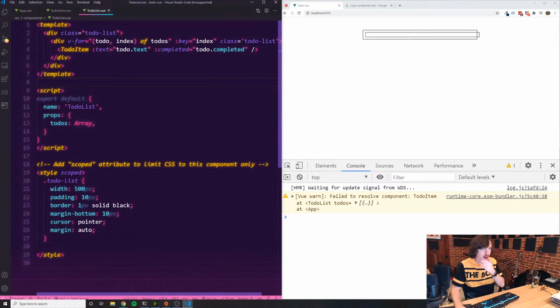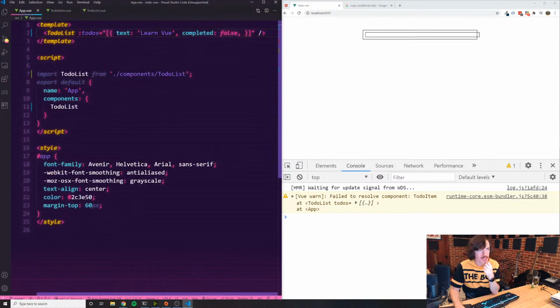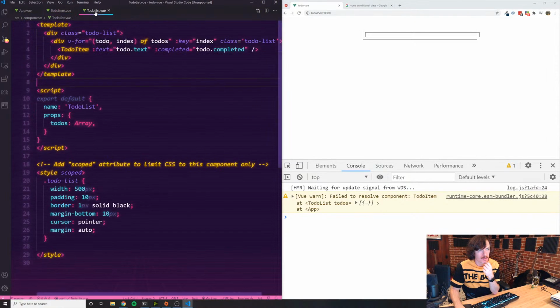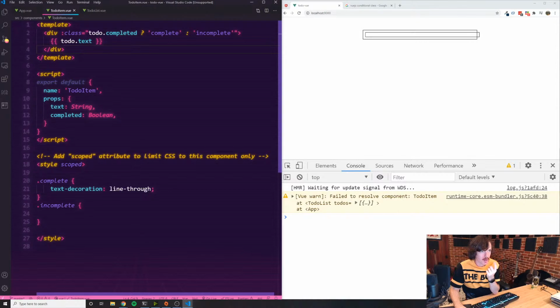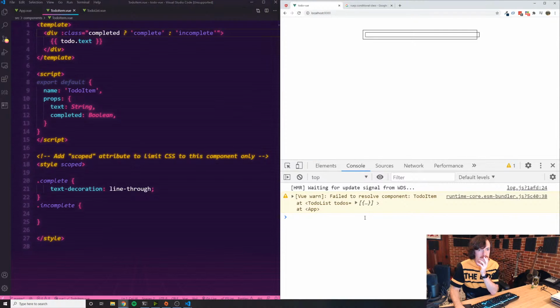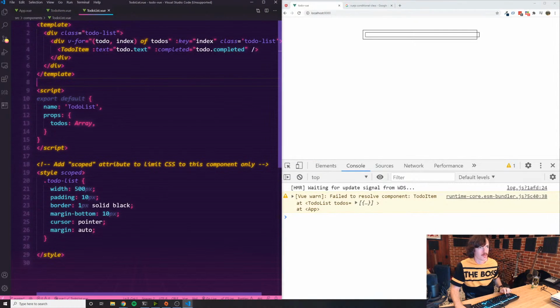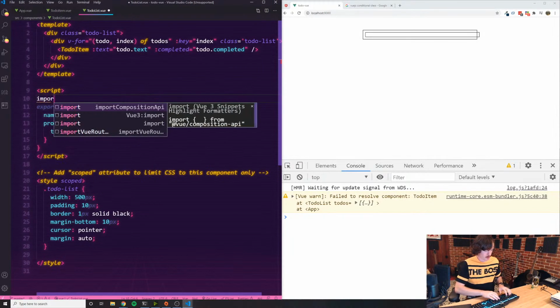I feel like that's the one. Except for the fact that we need to pass in to-dos. We are. To-do-item, blah, blah, blah, to-do-list, we're passing in completed and text, completed boolean, text. We don't want that, we want this. And we have to import it. Probably right.